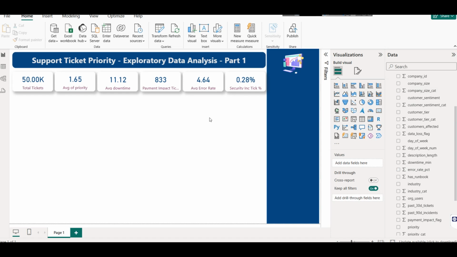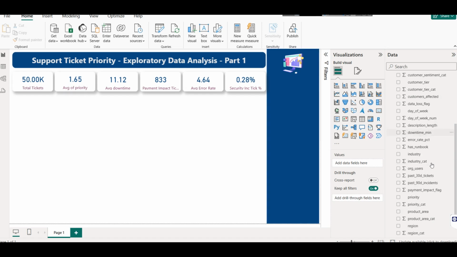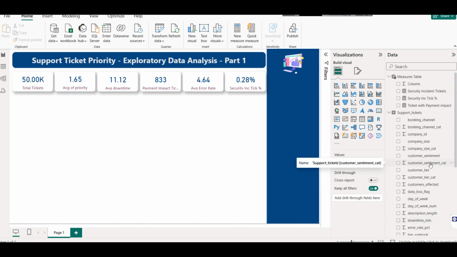This will be average error rate. Now once we have created these KPIs, as you know, in the Kaggle description of this data set, average priority is given as that field. So now we can try to create some visuals to analyze that data.